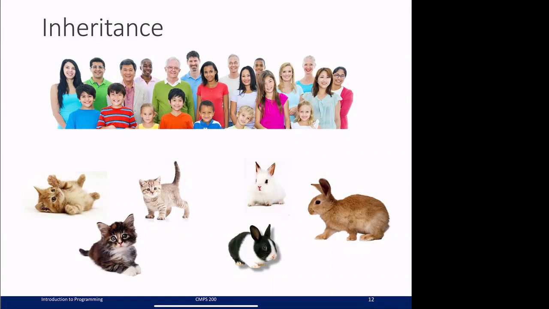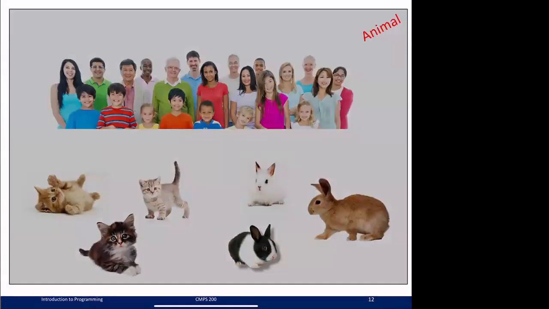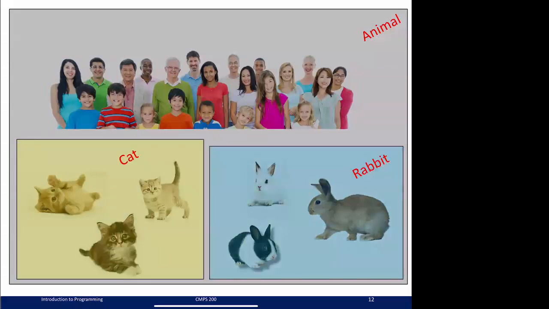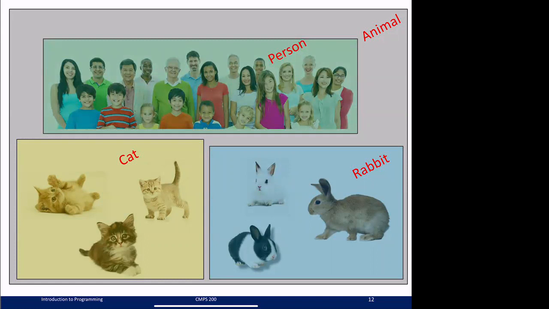So in this slide, we have an example of a set of classes or a set of objects. We have a big class called animal, where all of these could be considered animals, whether it's cats, rabbits, or people. All of these are animals. They share some properties in common. But there are also different data attributes and methods for each one of these categories. Cats behave differently than rabbits, than people, and that's really what we mean by inheritance.